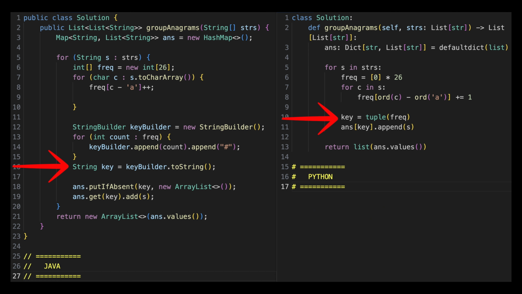Now that we have generated the key from the frequency array, we can add the original string to the list associated with that key in the map. In Java, if the key is absent, we can add the key along with an empty list. This ensures a list exists for the key to which we can simply append the original string. In Python, thanks to defaultdict, an empty list is automatically provided for non-existing keys. This lets us directly append the string to the value list for the key. And after processing all strings, we return the grouped anagrams by converting the values of the map to a list.